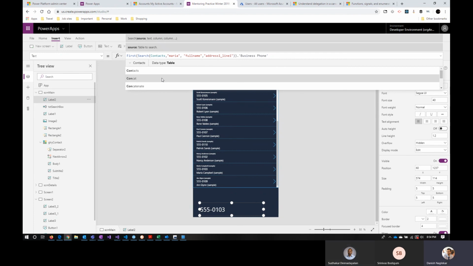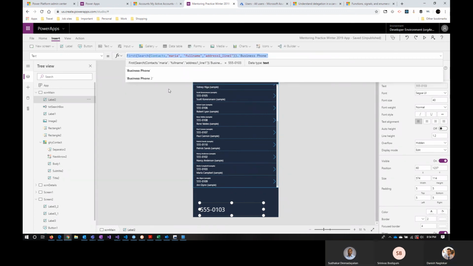In SSIS, we have that add column control flow where you can add an extra column to the data source, and then you can write a logic or write an expression to populate the data in that column. Similar concept. Okay, let's see.